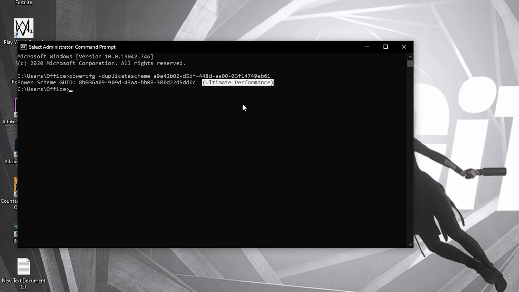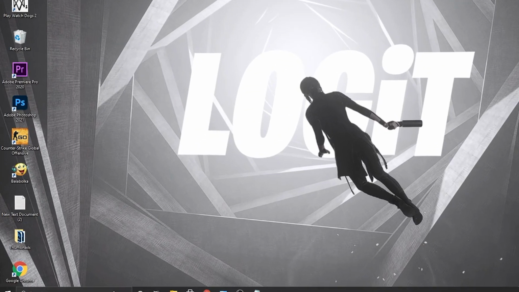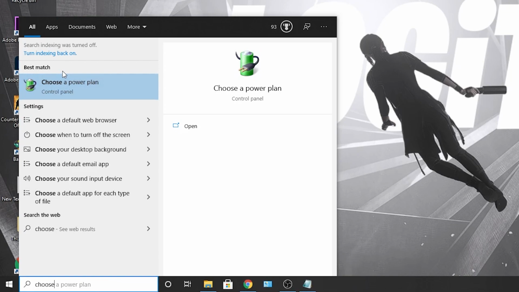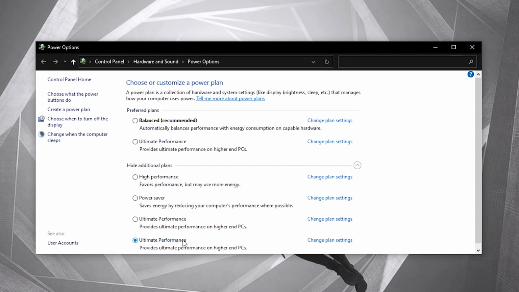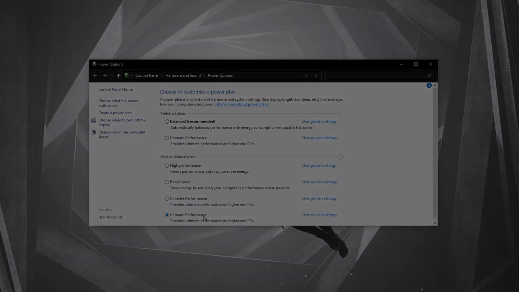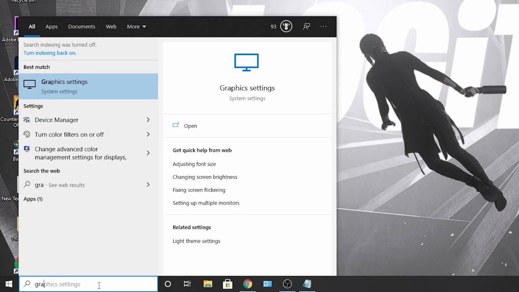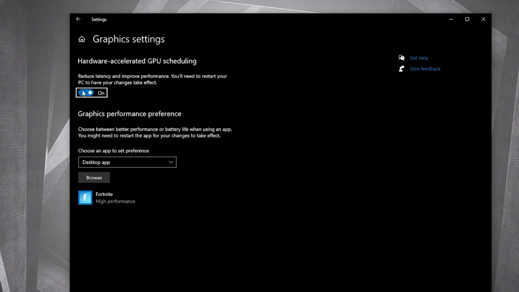But to activate it, you need to close the page, then go here, type choose, press on choose a power plan. Then you have to press on this arrow. Check ultimate performance, and now you have it activated. Go here, type graphics, press on graphics settings. Make sure you have this on.